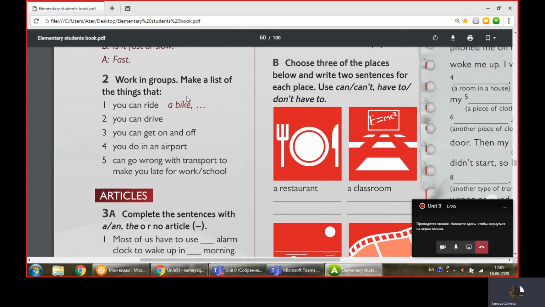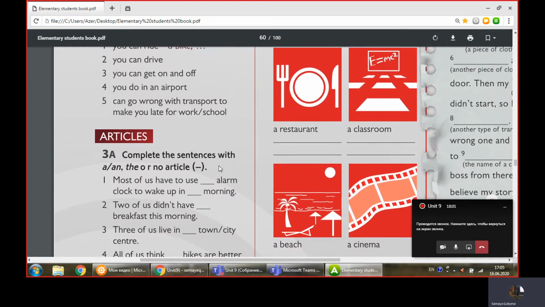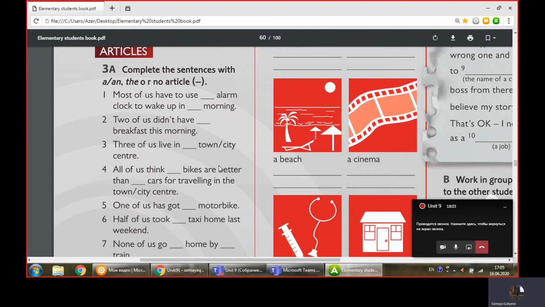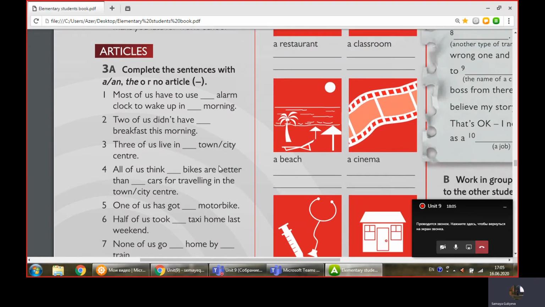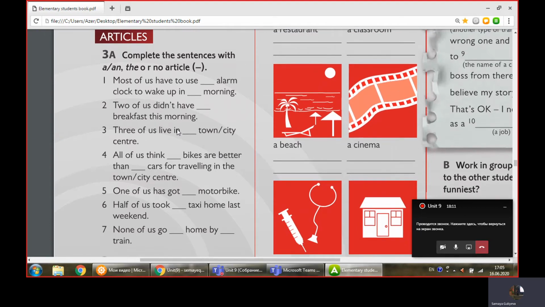In a working group, make a list of the things that you can ride, like a bike, a motorbike, or a horse. You can drive a car, a truck, and so forth. Following the sequence and the example, you are going to complete the list, okay? And complete the sentences with the articles. I'm going to read the sentences using appropriate articles.